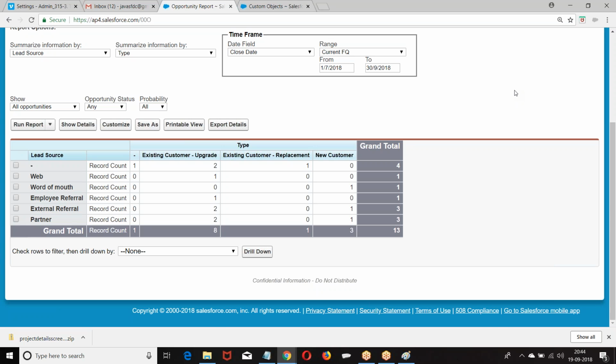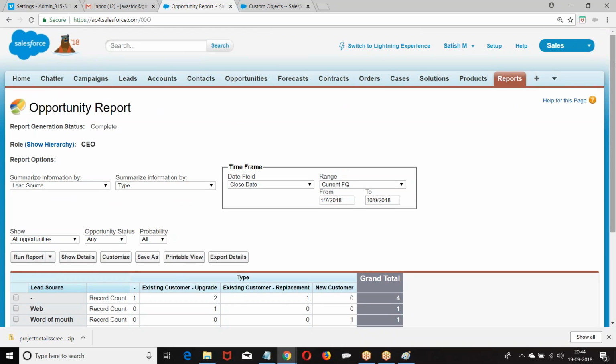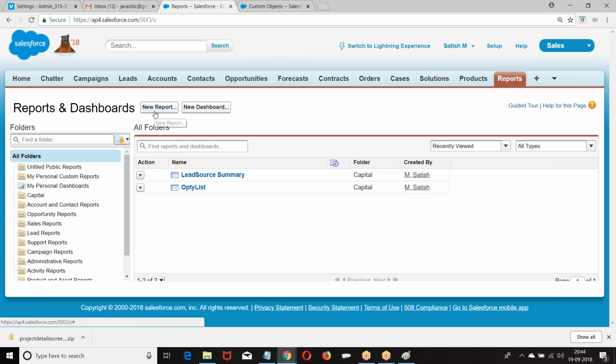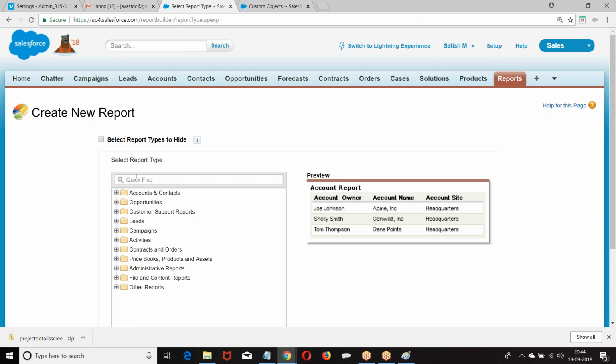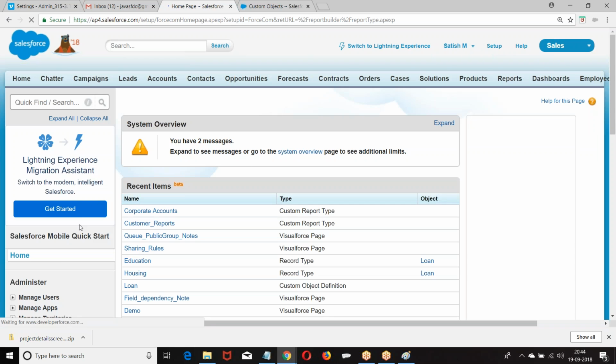Joint report. Joint report means if two reports are created on the same primary object, then we can join both the reports and form a single report. What was that? Look at the point. Report, new report. So I can go with my own custom reports first. Setup.